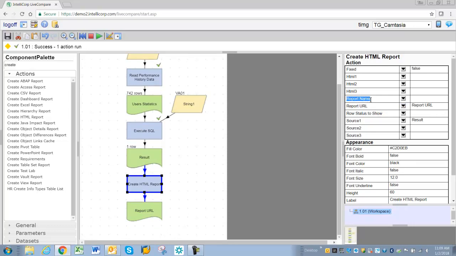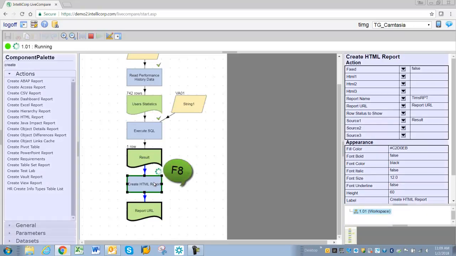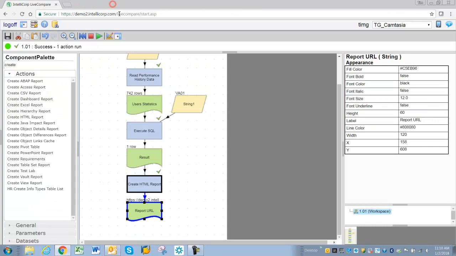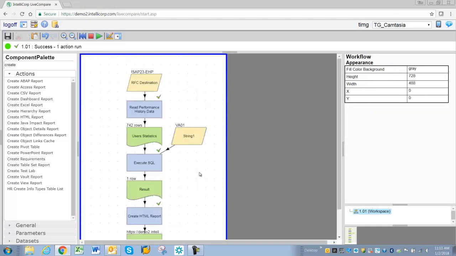And this is not an optional field. You have to give the report a name. You can click in this box here and just type in any name. Run the action. And here's the report. So this is done. We can now register this workflow as an app.